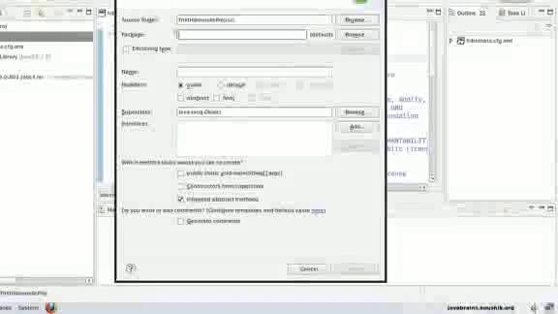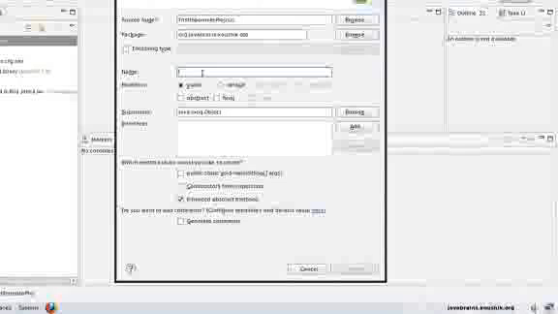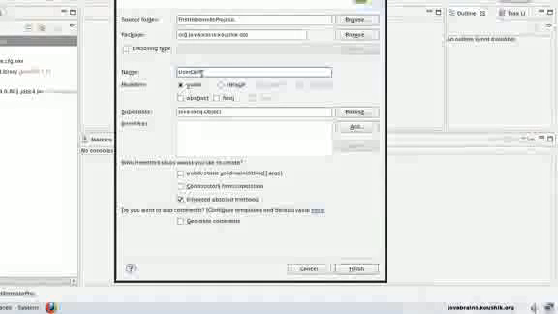The package will be the usual Java Brains package with a DTO next to it because we are writing a model class. We'll call this class user details. Finish.